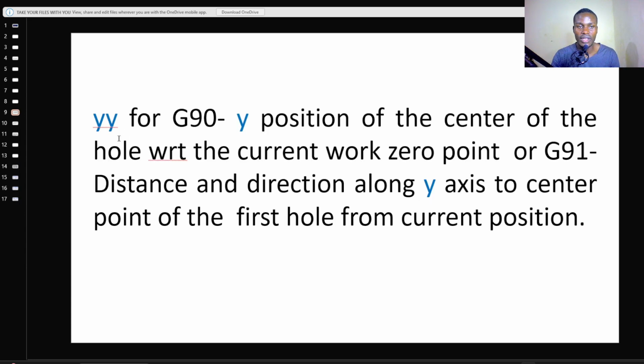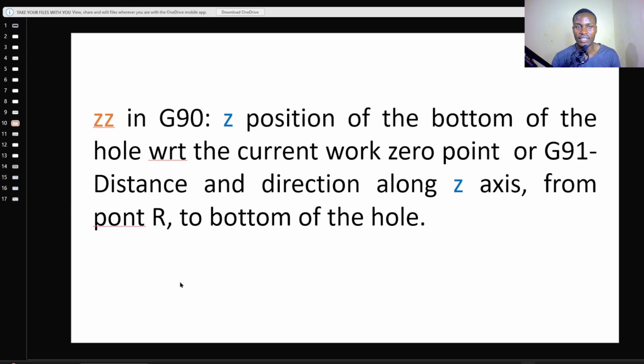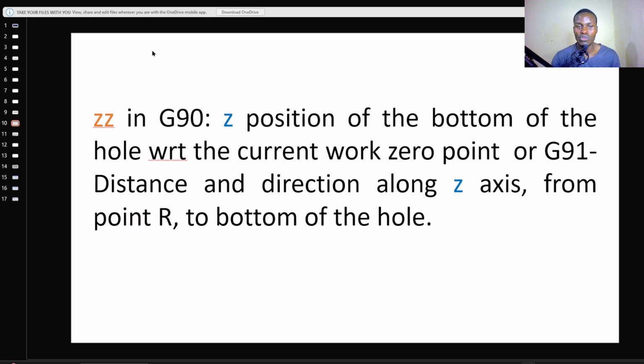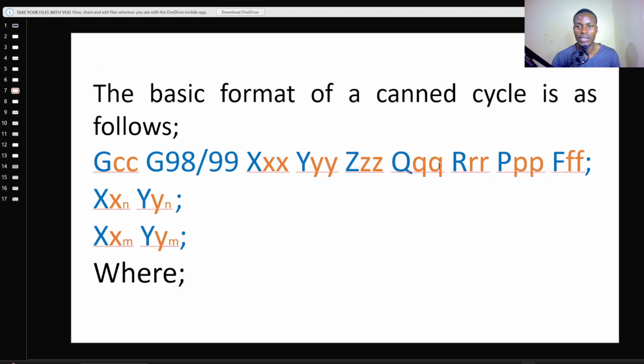Now, there is Y. In G90, Y is the position of the center of the hole with respect to the current work 0 point. And in G91, it's the distance and direction along y-axis to the center point of the first hole from the current position. What about Z? In G90, Z is the position of the bottom of the hole with respect to the current 0 point. While in G91, it's the distance and direction along Z-axis from point R to the bottom of the hole.